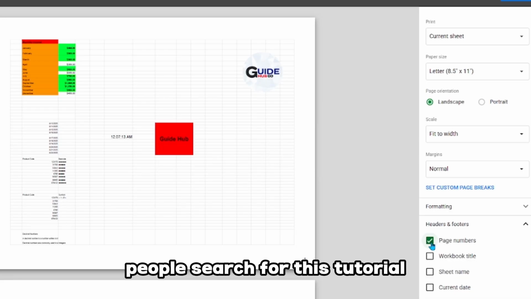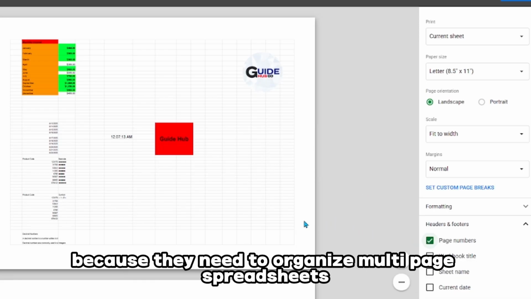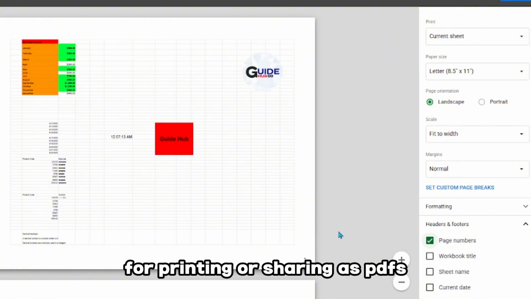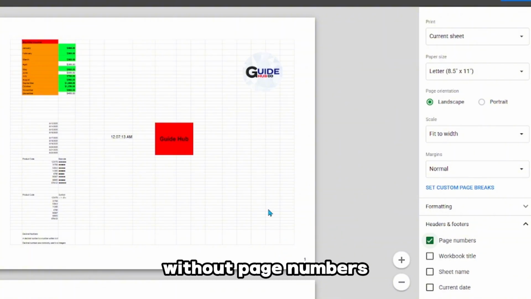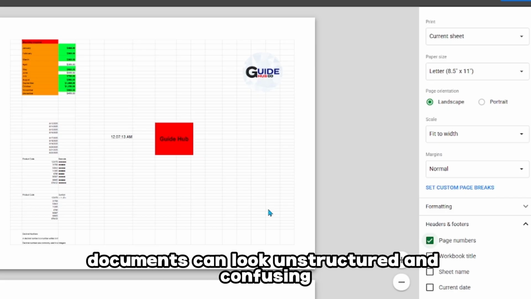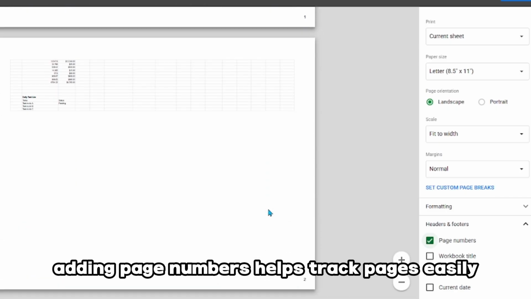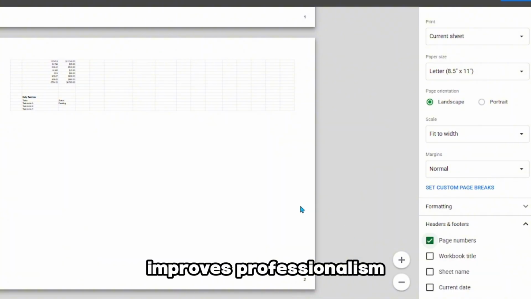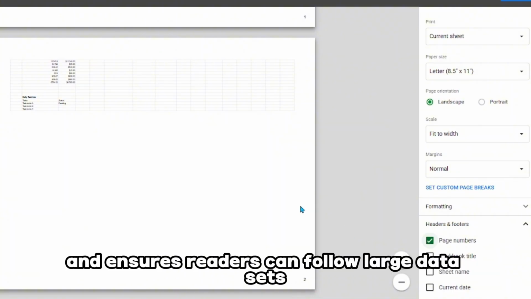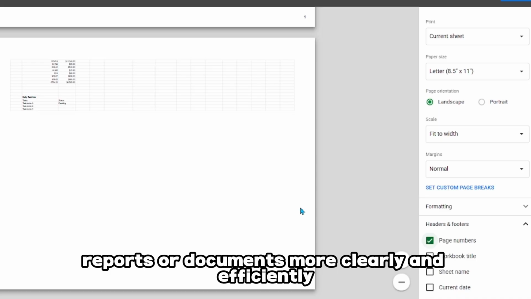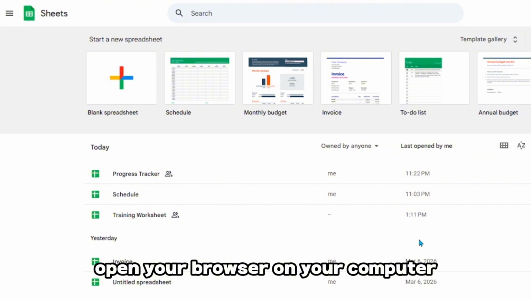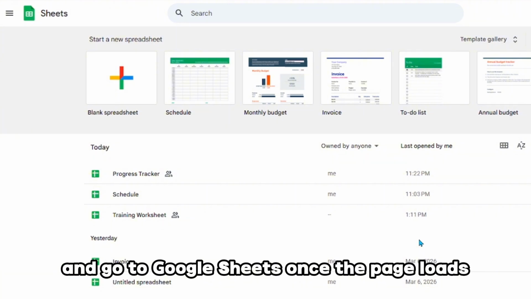People search for this tutorial because they need to organize multi-page spreadsheets for printing or sharing as PDFs. Without page numbers, documents can look unstructured and confusing. Adding page numbers helps track pages easily, improves professionalism, and ensures readers can follow large data sets, reports, or documents more clearly and efficiently. To begin this tutorial, open your browser on your computer and go to Google Sheets.